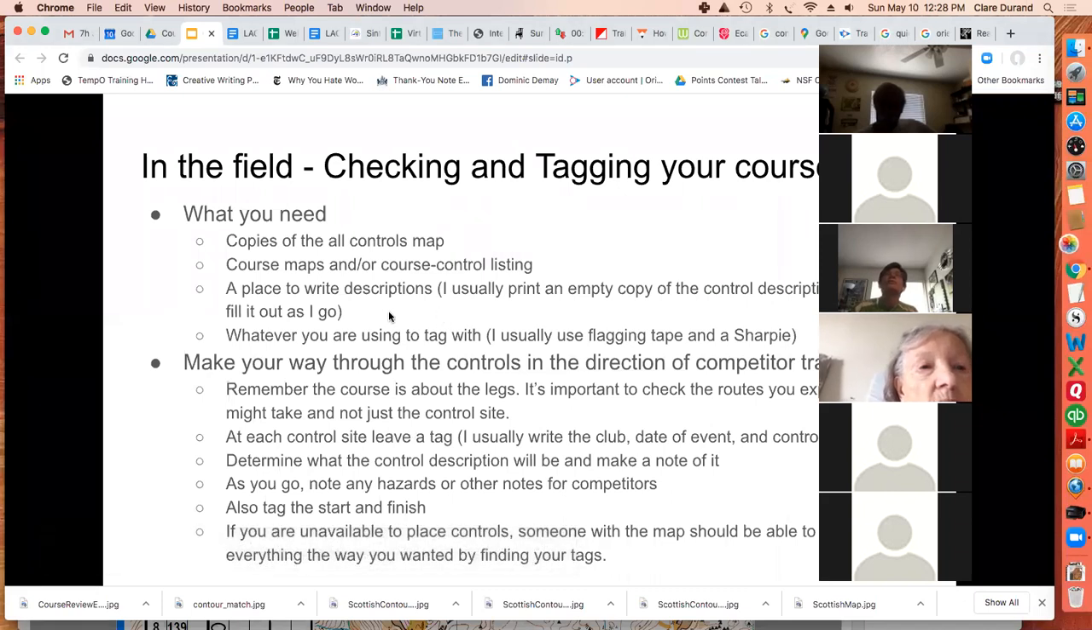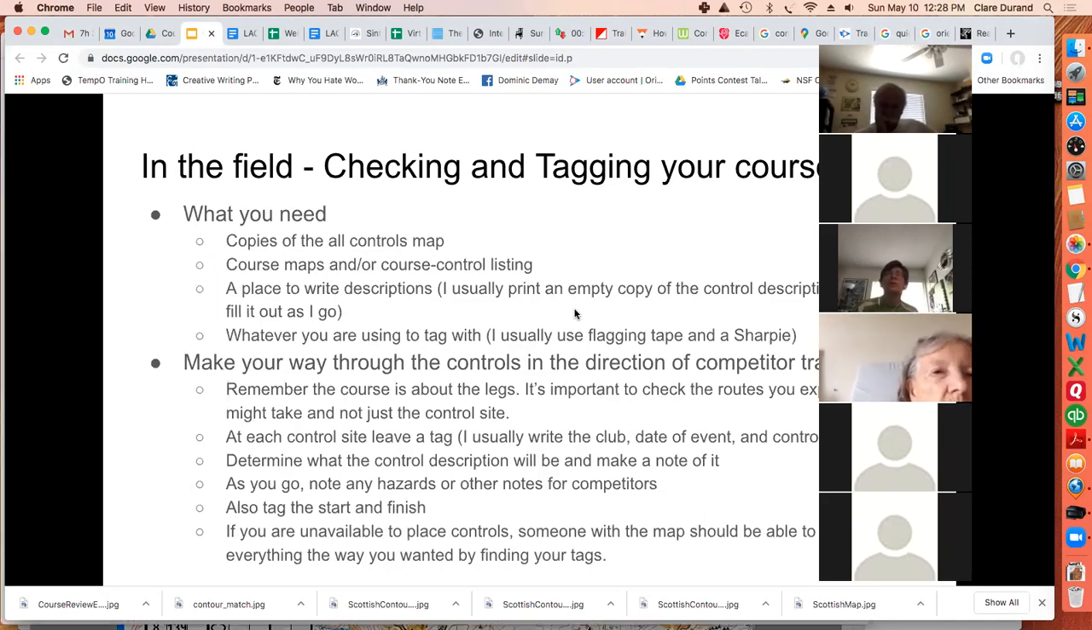Have something to write descriptions. So if I haven't written my control descriptions yet, then the control description sheet in the software will just be blank. So I'll print out the all controls description sheet, and it's really just a whole bunch of blank boxes, and then I take that out in the field with me and fill it in as I go. It's also an easy way for me to keep track of what I've gotten to, because I can tell by which lines have a description on them which controls I visited and which ones I haven't.